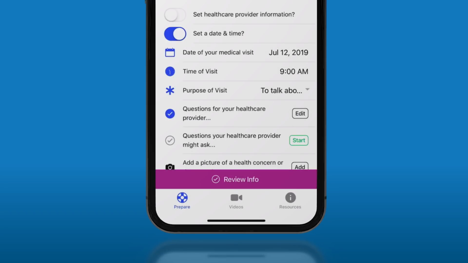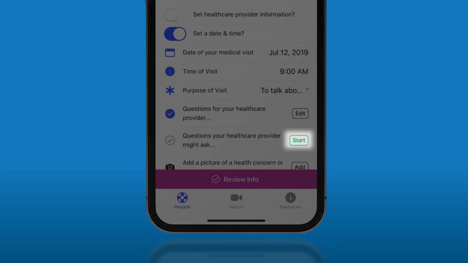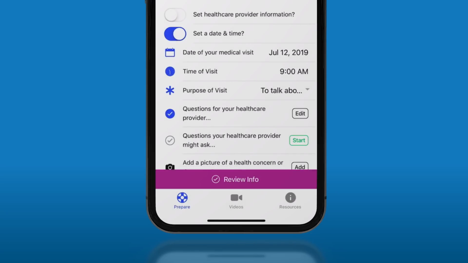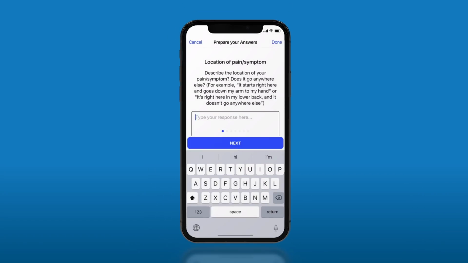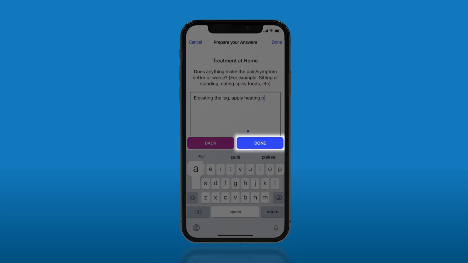Next, you can organize your answers for the questions your provider might ask. Click the Start button to go through the questions. You can answer any and all that apply. Once you have finished, click the Done button.